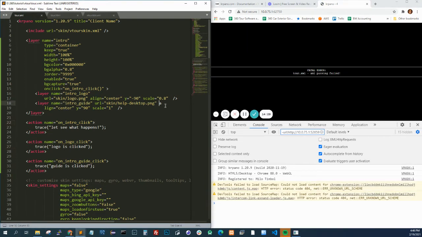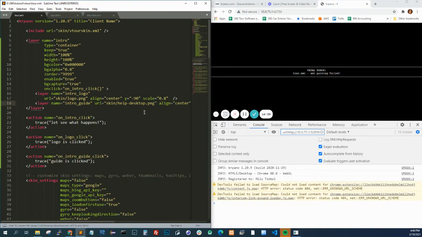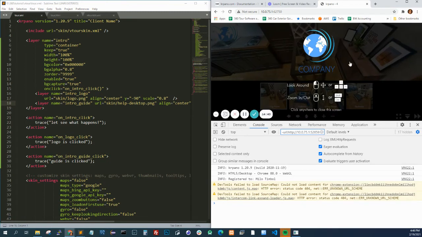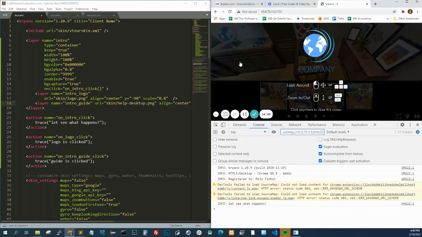Okay, whenever you see this, there's just something wrong with your code. You just try to look for it. The best thing to do is by deleting stuff until you finally figure out which is causing the problem. So let's see what happens.